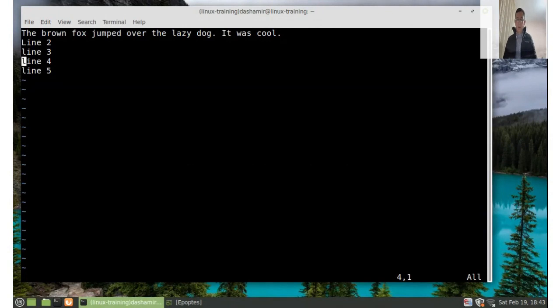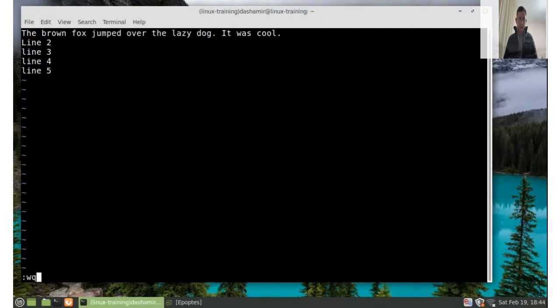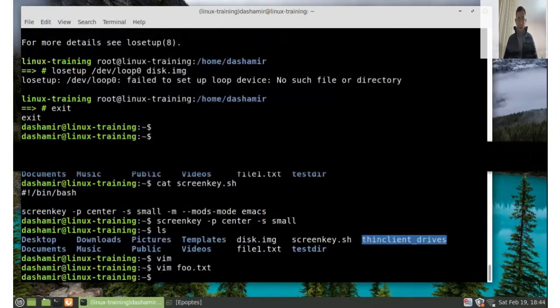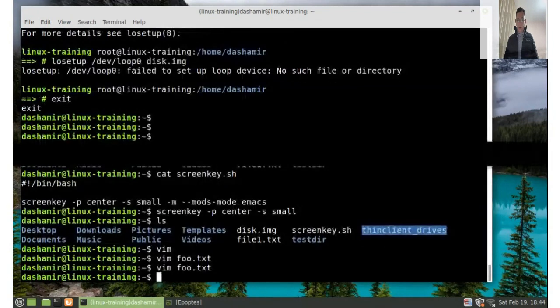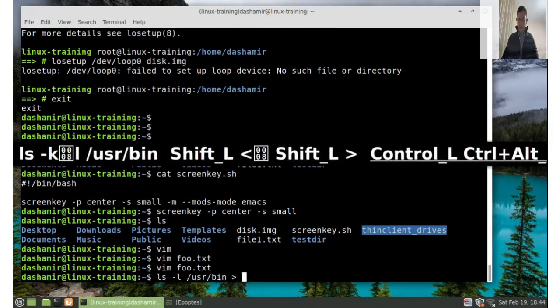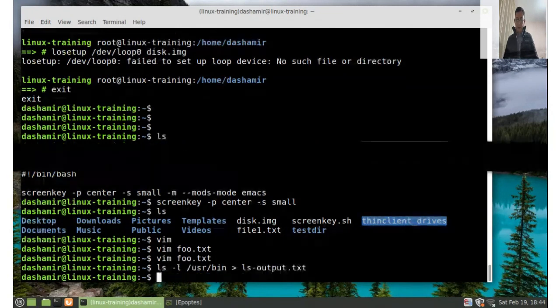We can edit more than one file with Vim. First, let's write and quit this file, W and Q, write and quit. Or if we want to quit without saving, we can type quit and exclamation. Let's create another file, a text file. Now we can edit both files.